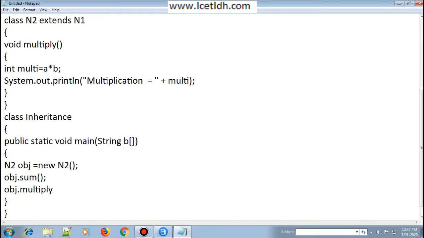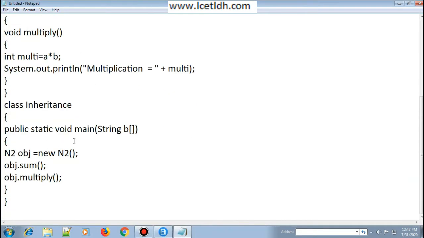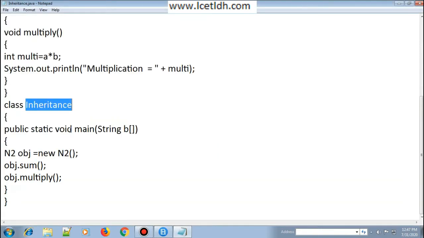So after this, I'm going to save this program, and it would be saved with the name of inheritance, as the main method is in this particular class. So give the name as inheritance.java.